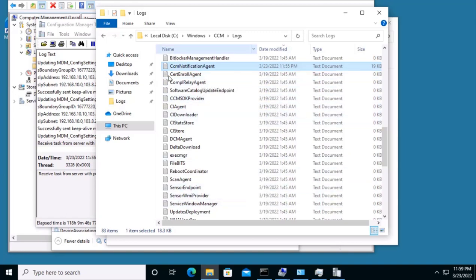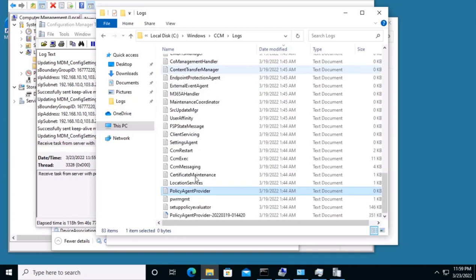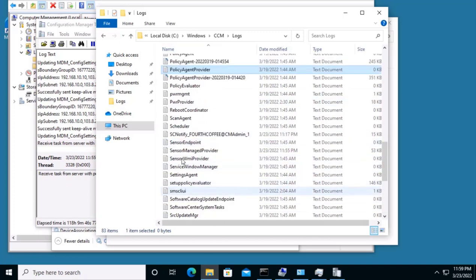Also we will see over here policy evaluator log will also be present. So right now if I go to policy evaluator log, policy evaluator log shows as 19:31:45 p.m. So let's wait for some time so that new policy is assigned on this particular device.